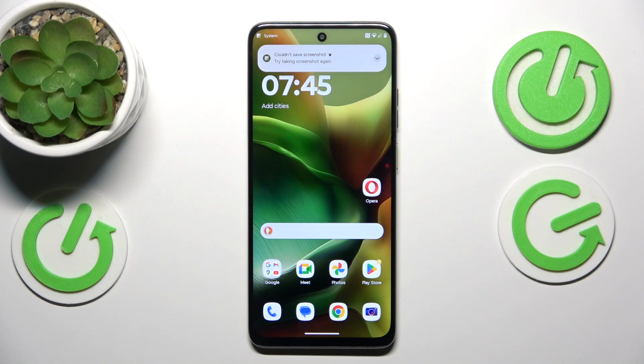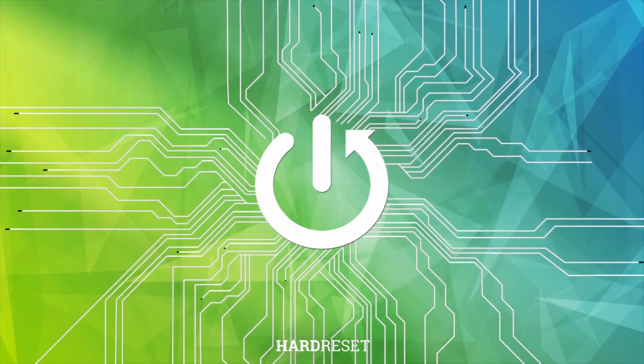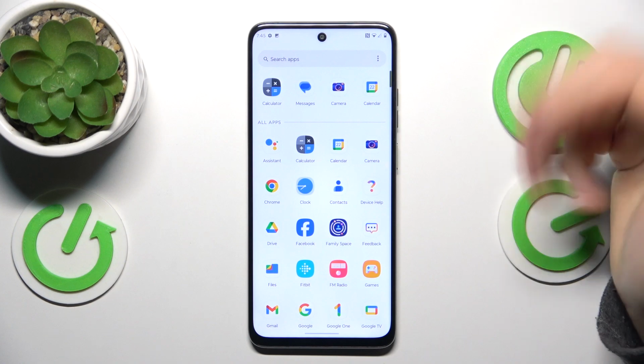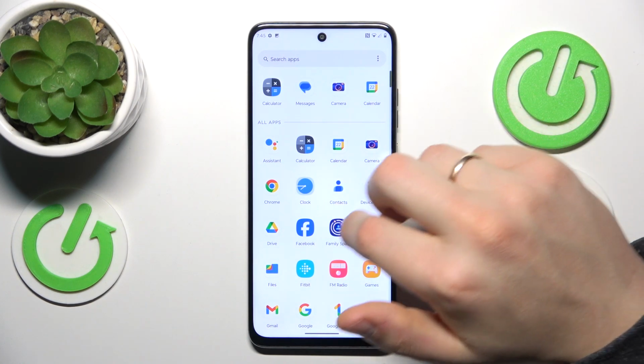This is Motorola Moto G15, and today I will quickly show how you can transfer files on this device. So to start, you will need to launch whatever file explorer app you prefer using.